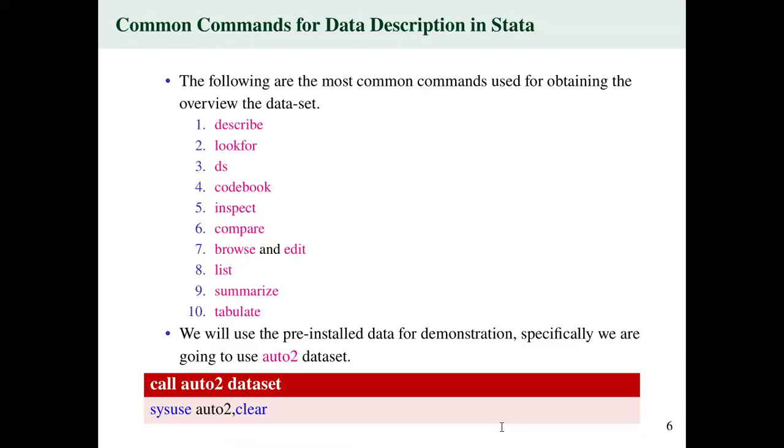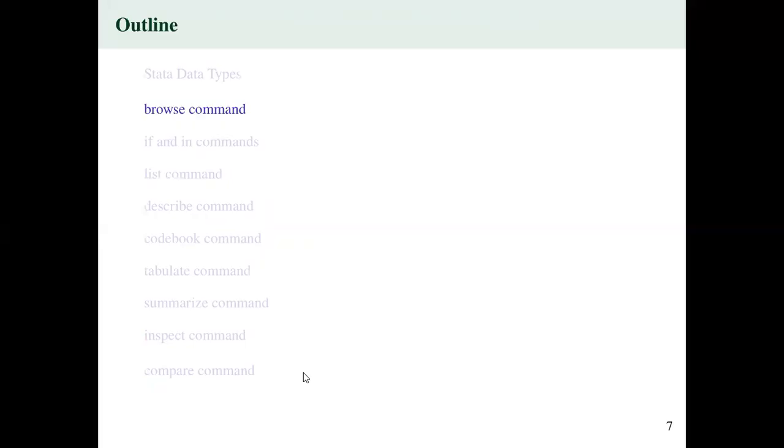Now the commands which you're going to learn today are these: describe, lookfor, ds, codebook, inspect, compare, browse and edit, list, summarize, tabulate. In learning, we're not going to follow this order, but this is what we're expecting to see. Most of the time, I will use example data. We have covered the lesson of how we can import example data. And if I need any other data, I can also import it because the lesson of data import is already covered. We'll start with the command browse.